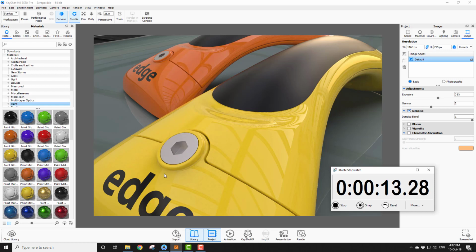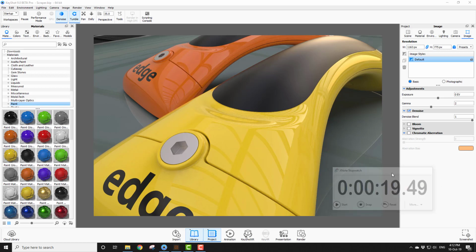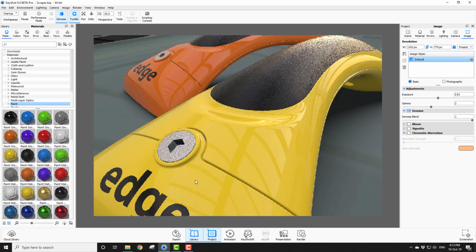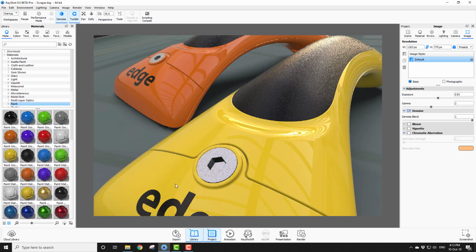Most of the noise around here is gone. It's a little bit blurry around here. Most of the noise has gone over here. So if we stop this around here near 20 seconds, you can see this is looking pretty good. So we have a really big improvement in speed of cleaning up the image when we use the denoiser.